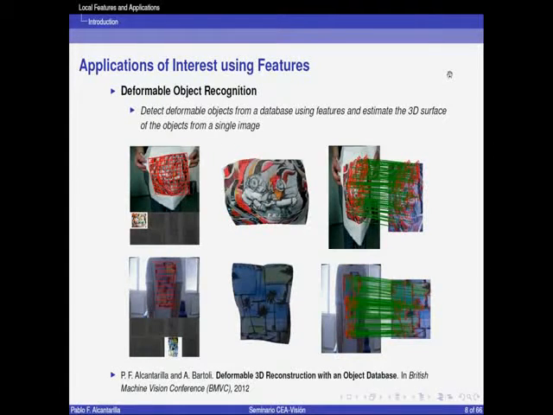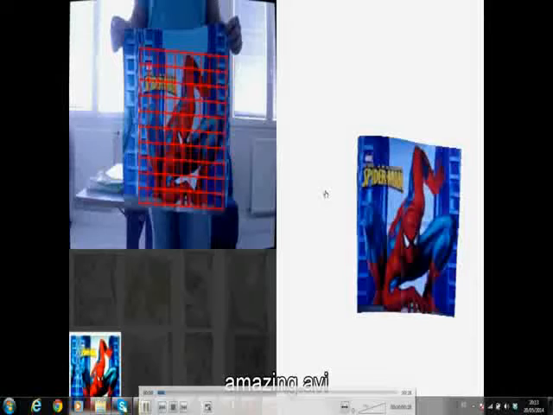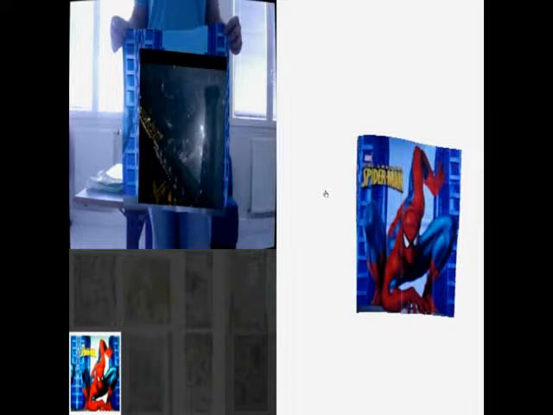So now let's watch an example in which the user is waving the Amazing Spider-Man flag. The system will detect that the object in the image corresponds to the Amazing Spider-Man flag in our database of objects. It's going to perform the registration based on features and estimate the 3D surface in this image. Once we have the registration, we can perform cool augmented reality effects such as this one. So we can watch the Amazing Spider-Man movie in the flag that the user is waving.